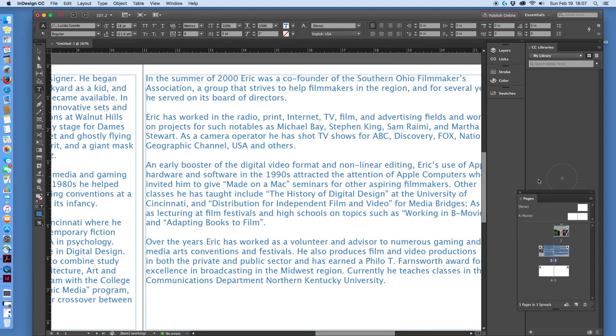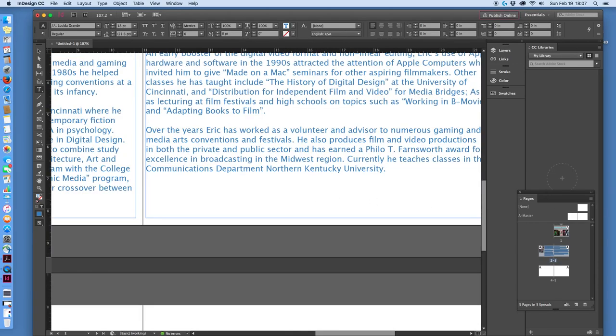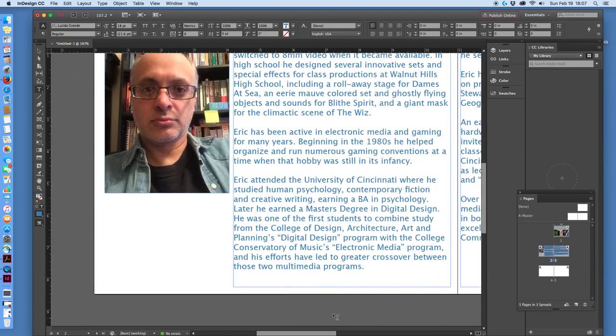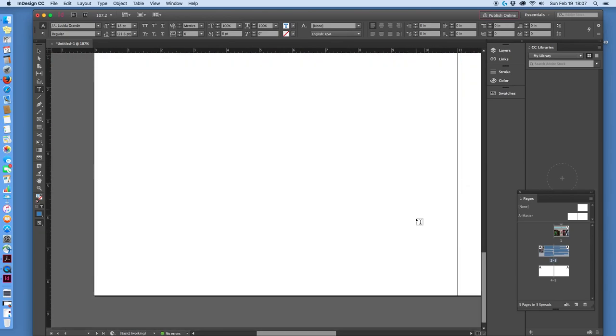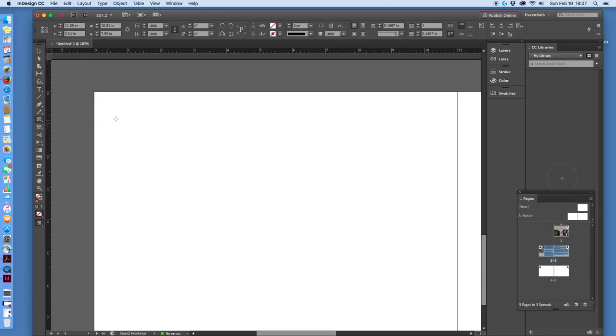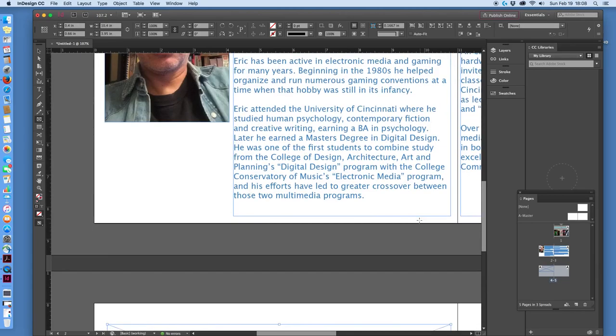All right, so that's the first couple of pages, and then maybe we want to add some more photos. So we could put those in here. I'm going to put in another photo of mine here by selecting the rectangle tool, dragging it out, and putting in another photo.